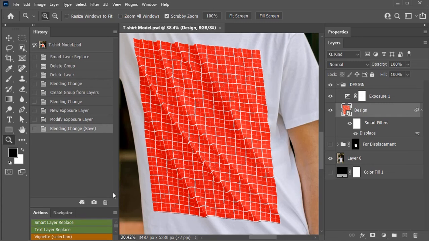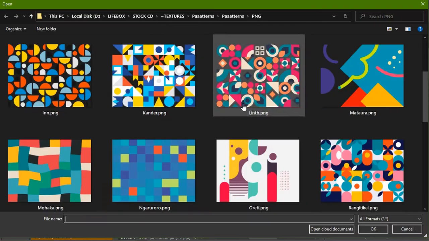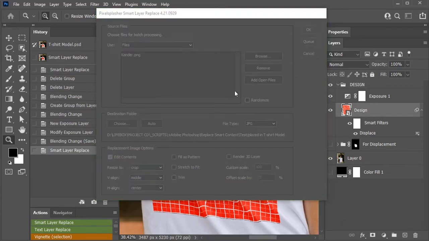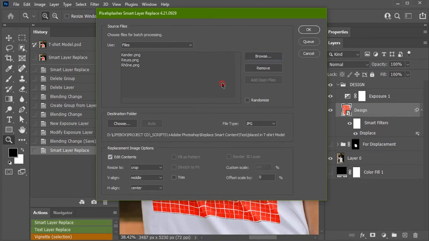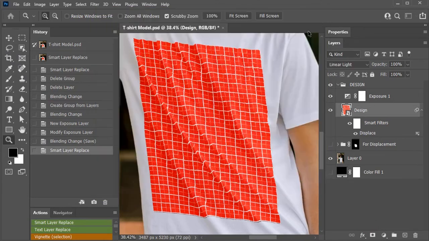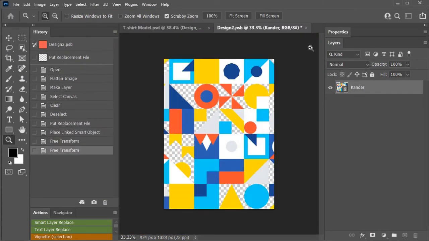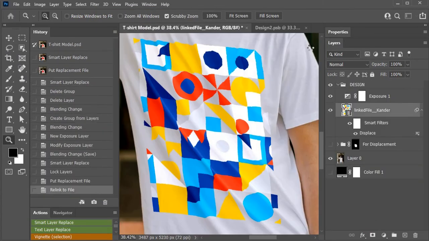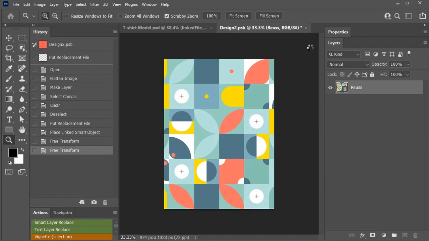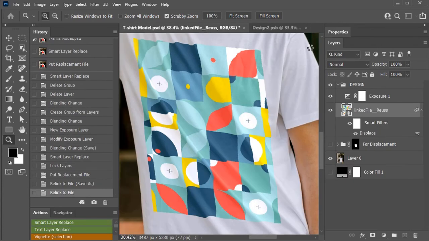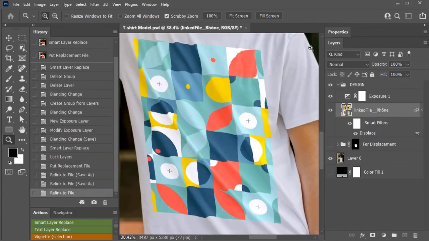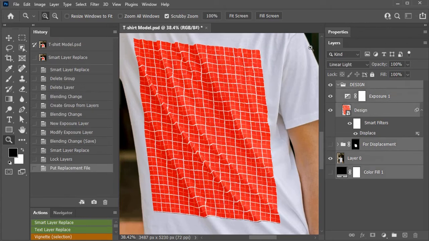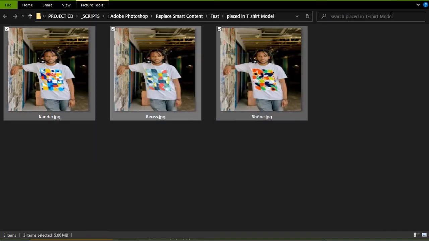Let's now auto-replace our smart layer with our set of new designs. For this demo, we will test with only 3 design replacements. Let's preview our exports.